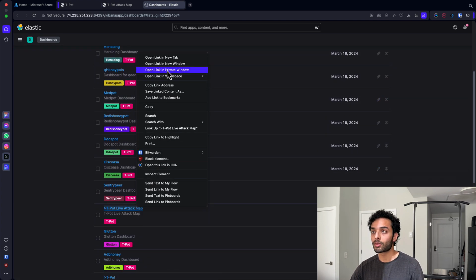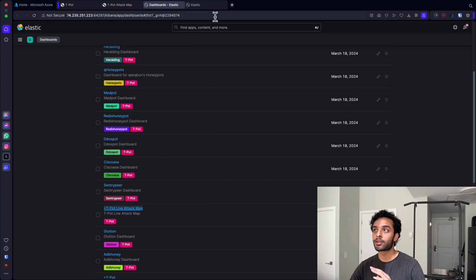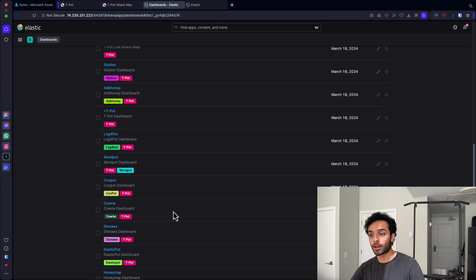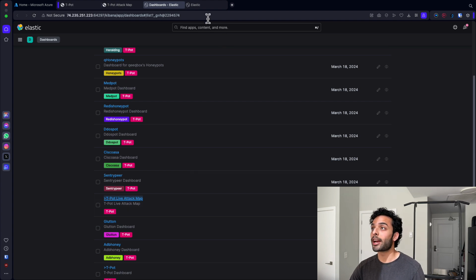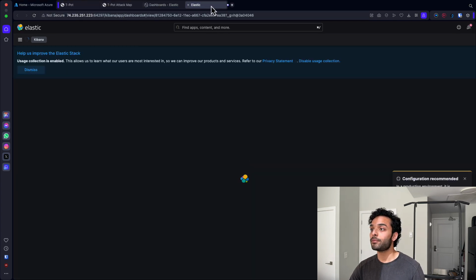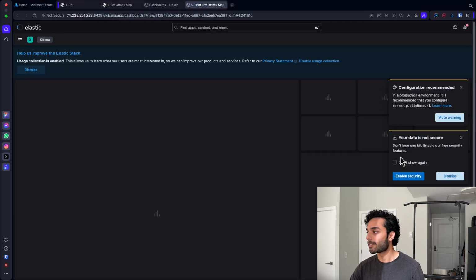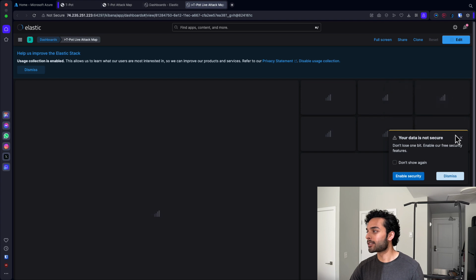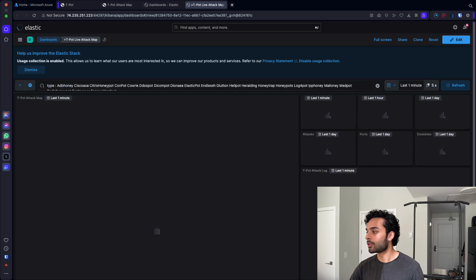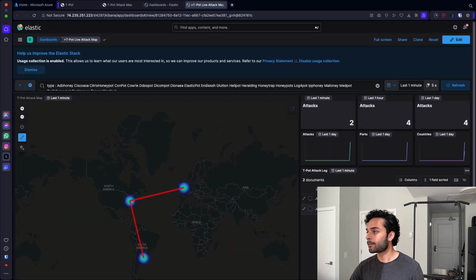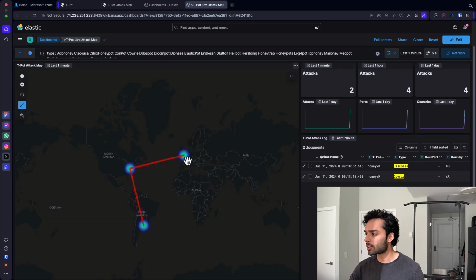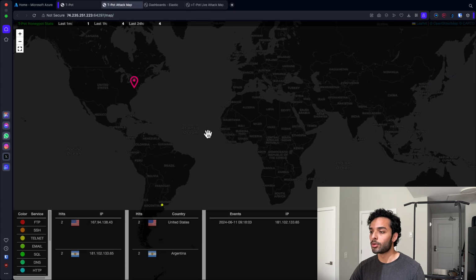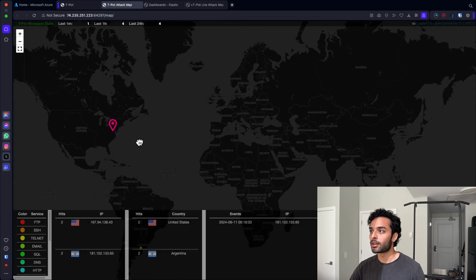But to see a dashboard that aggregates all the data from all these honeypots, it's going to be the T-Pot Live Attack Map. Inside this, let's get rid of all this information. Now we can see who else joined in. Let's go back to the attack map. Who else joined in on the fun?